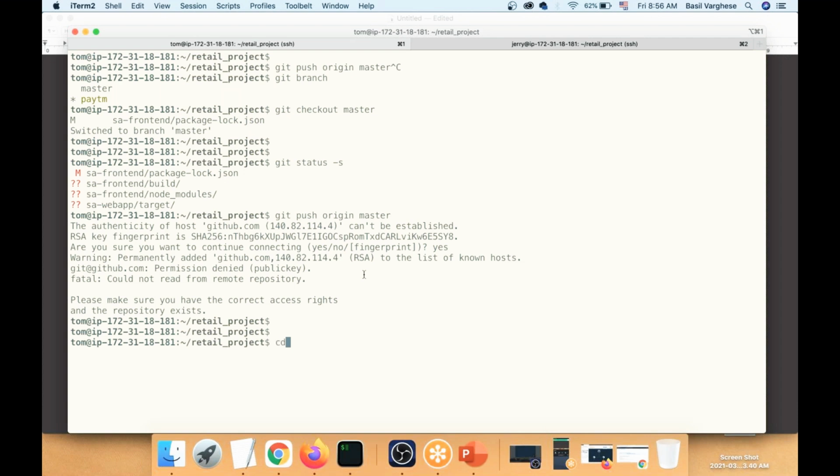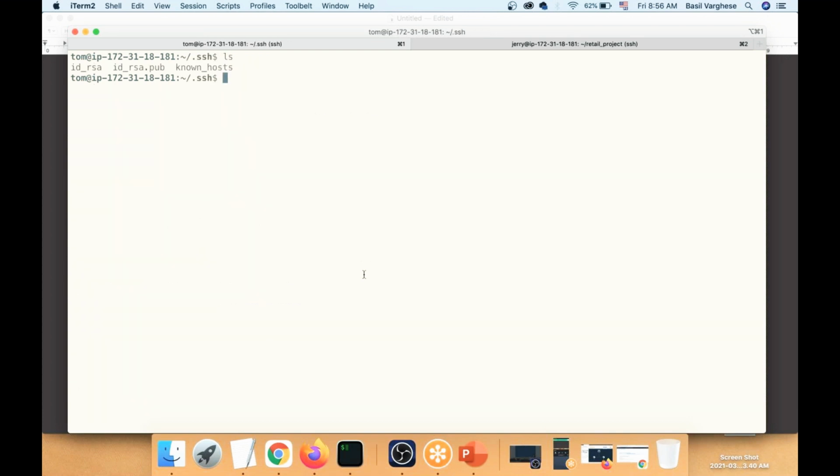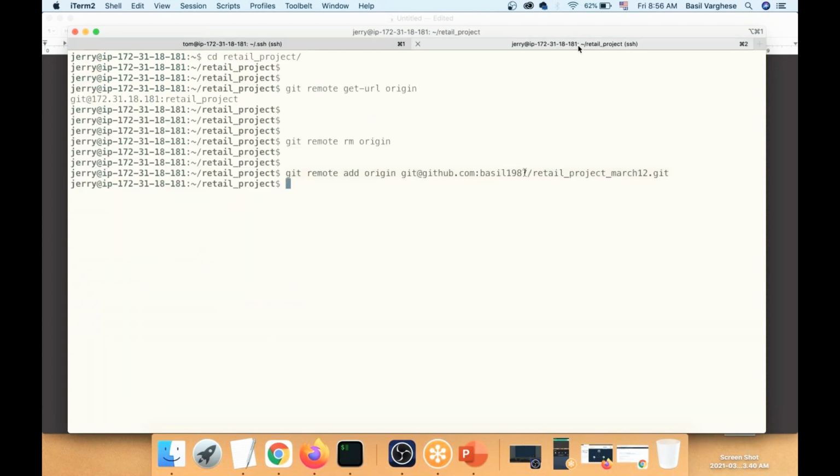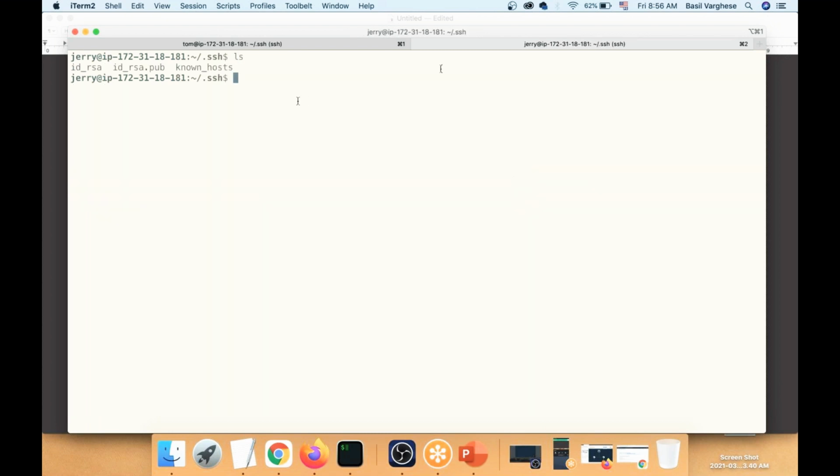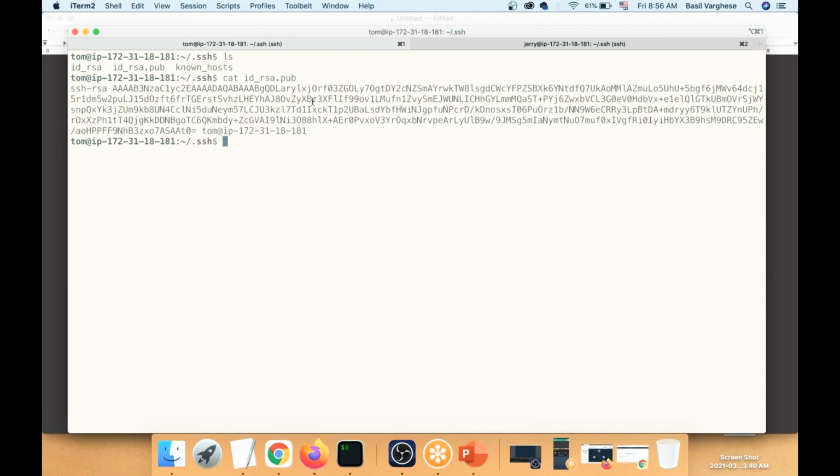So that is what I am doing. Remember, in both Tom's and Jerry's laptop, you created a private key and public key. This is the public key, id_rsa.pub. This is Jerry's public key, and this is Tom's public key. Both public keys I am going to save inside GitHub. Let me do that.